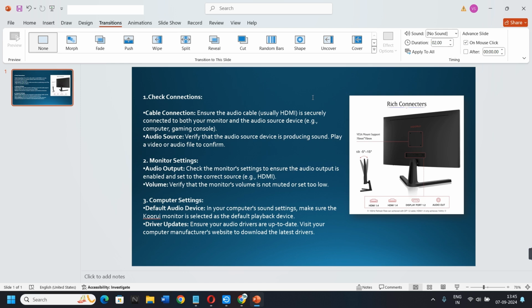And if you still have the problem, then contact the official support team of Koorui Monitor. They will solve your problem as soon as possible.